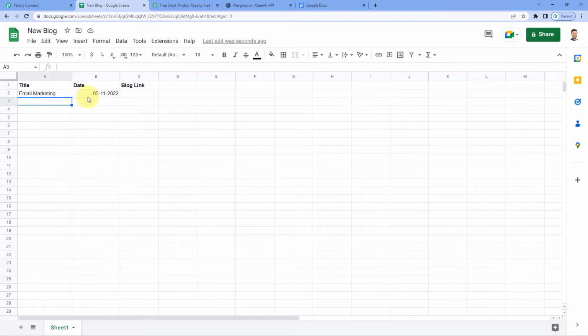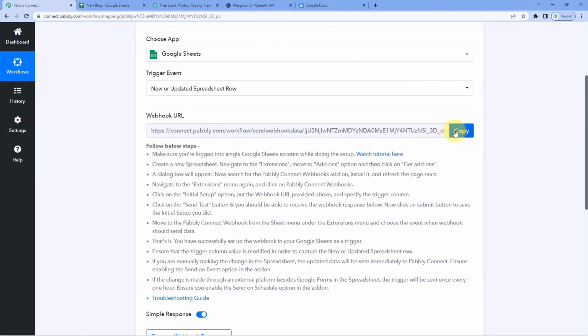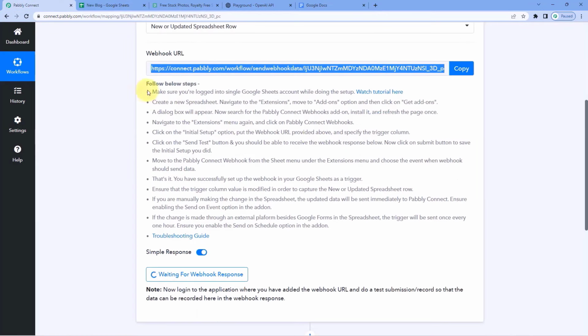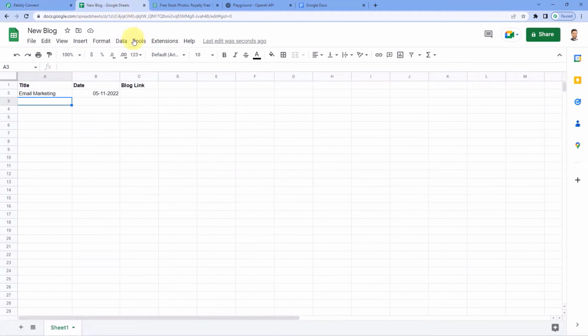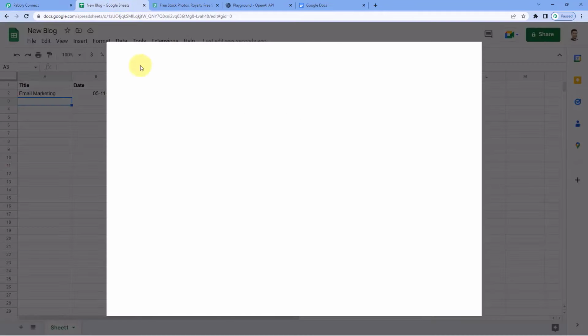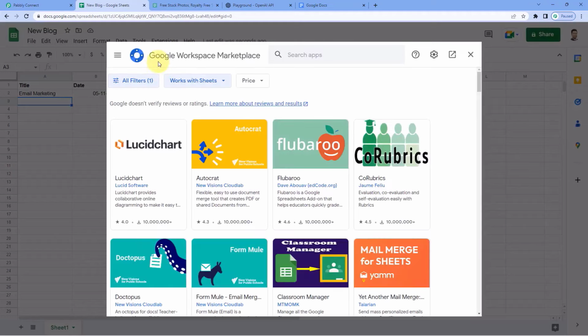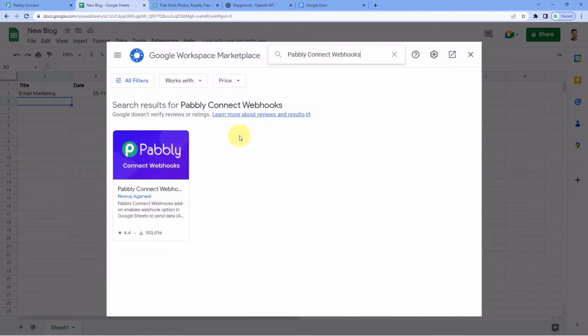Okay. So to connect this Google Sheet with Pabbly Connect, we just have to copy this webhook URL from here, which Pabbly Connect gave us, and follow the help text given below over here. So after copying the webhook URL, just go to your Google Sheets, Extensions, go to Add-ons and click on Get Add-ons. After clicking on Get Add-ons, we will reach the Google Workspace Marketplace. And here in Search app, we have to search for Pabbly Connect Webhooks. And here you can see that we have this add-on named Pabbly Connect Webhooks. Just install this add-on into your own Google Sheet and click on Continue.